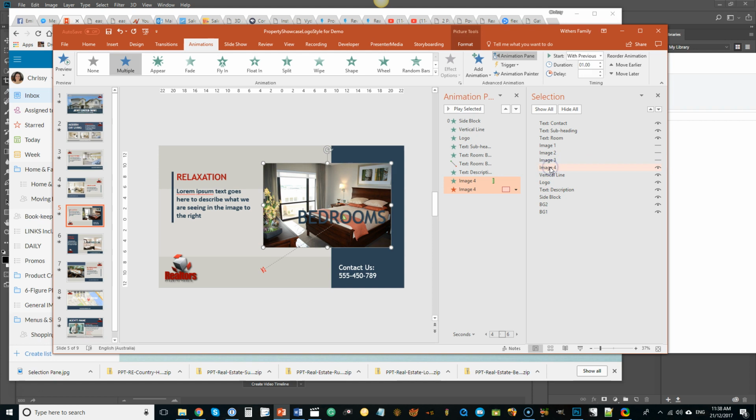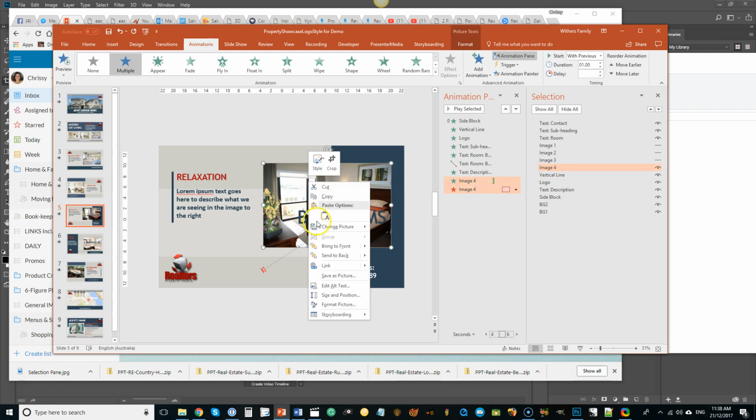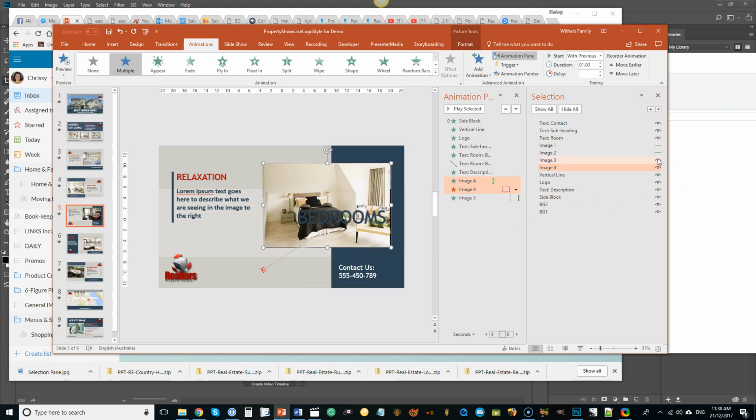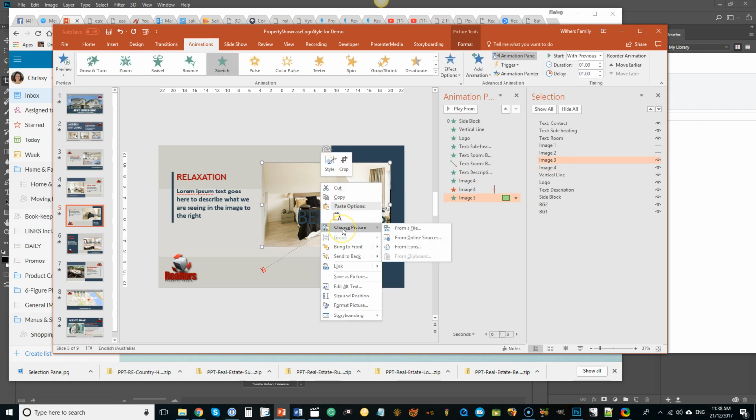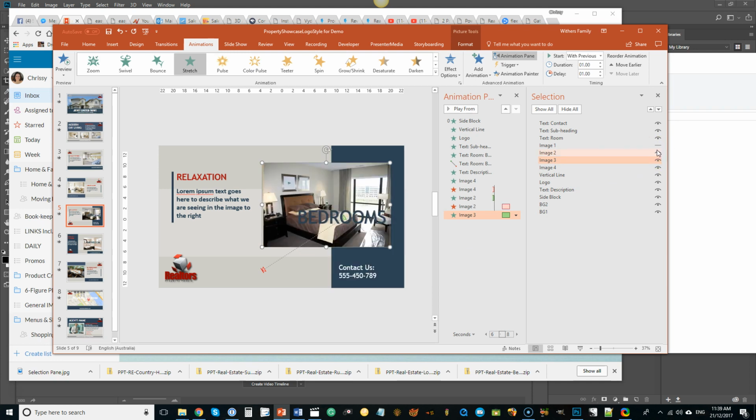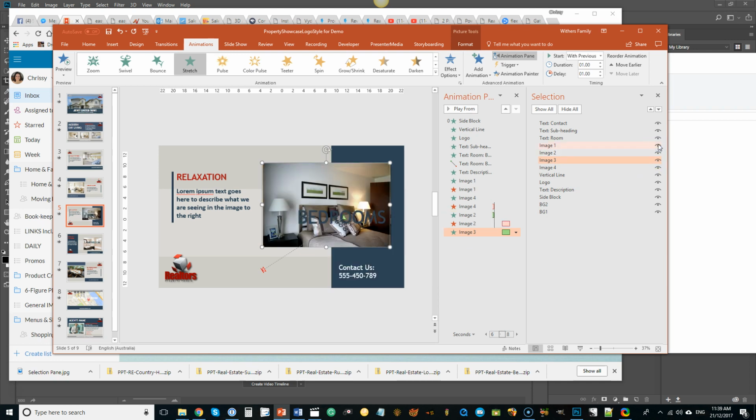So click on image 4, which is the very bottom image. Again, right click, change picture from a file, and then just browse on your computer to wherever the file is that you want to replace. Once you're happy with that one, reveal image 3 and do the same for that one, change picture. Just make sure all the images have the little eye icon open so they can be seen once you've finished editing it.